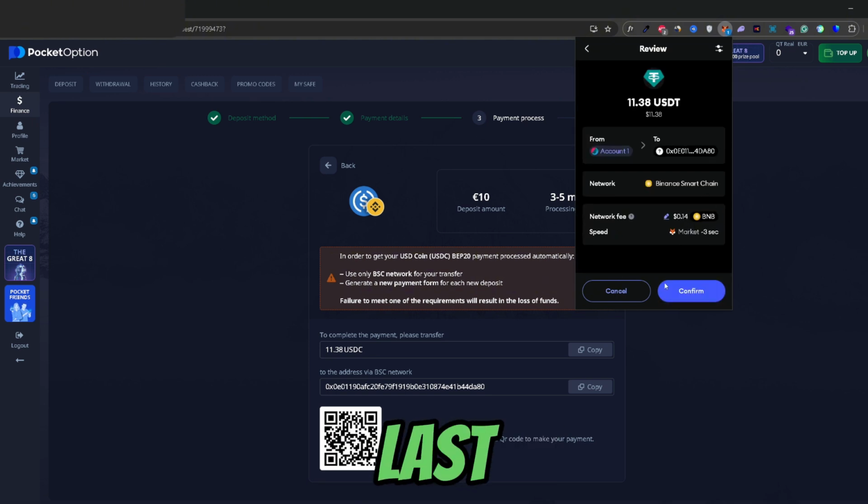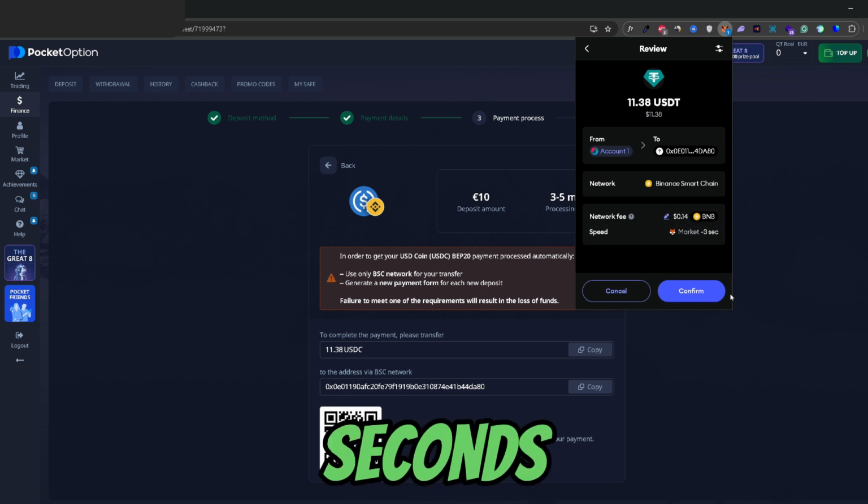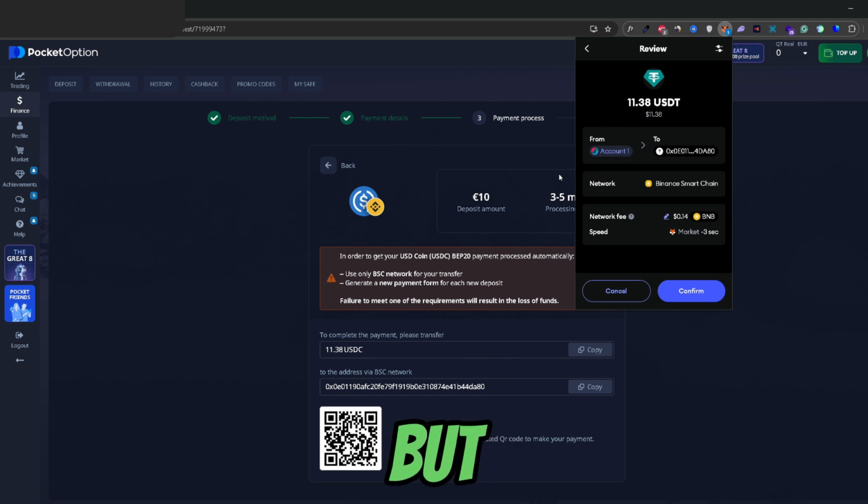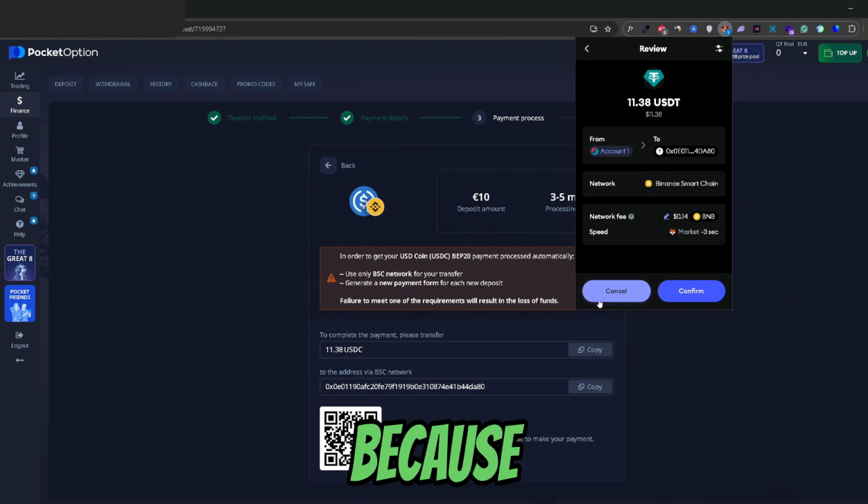And this is the last step of depositing to Pocket Option. So now once you click confirm, you will send these funds to your Pocket Option account. So just go ahead and click confirm, and in about 3 seconds time, you should be able to see your funds on your Pocket Option account. But for this example, I will just click cancel because I don't want to fund my Pocket Option account right now.